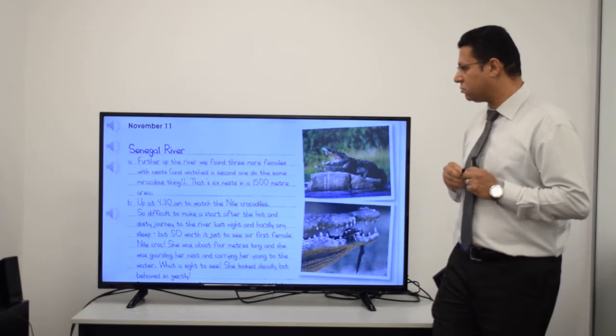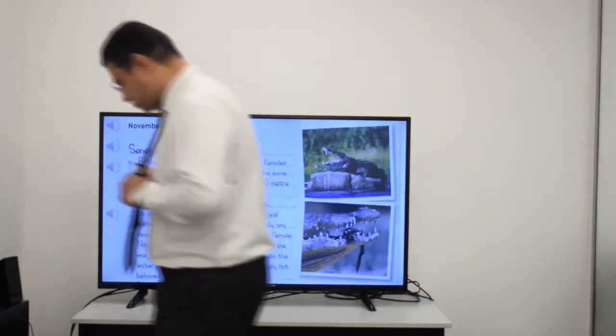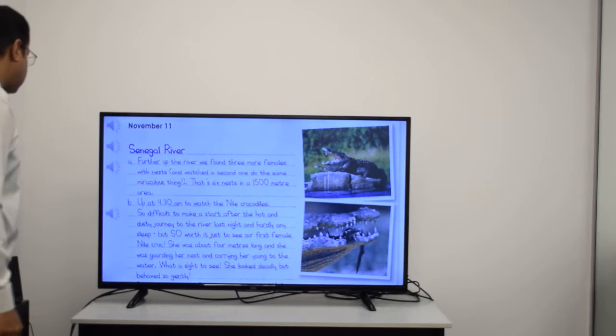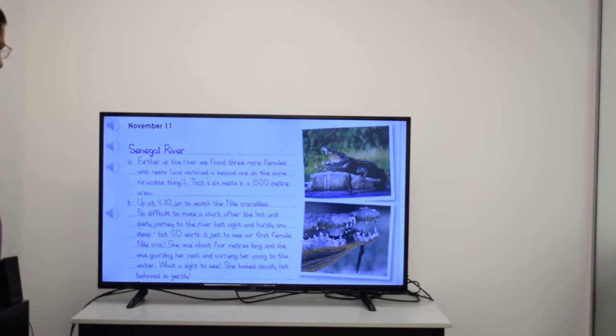November 11th. Senegal River. Further up the river, we found 3 more females with nests and watched a second one do the same miraculous thing. That's 6 nests in a 1,500-meter area.